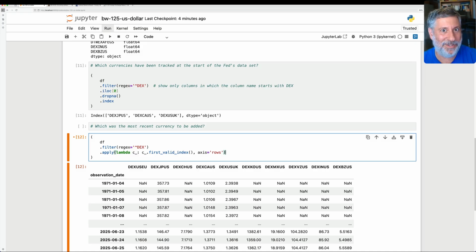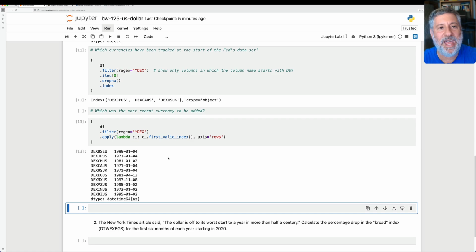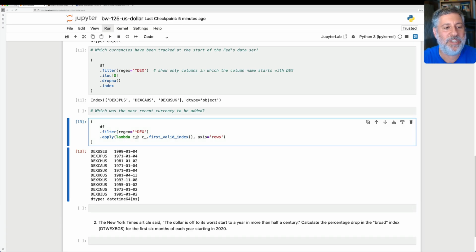And the answer is, it's a little counterintuitive, but we wanted to find, for each column, so we say axis equals rows. I like to think of it as saying that basically we're going to get a new row with each of the indications, each of the first indexes. And if we run this, look what we get. For each column, we indeed get an additional row, one element for each column, showing us which currency appeared on which date.